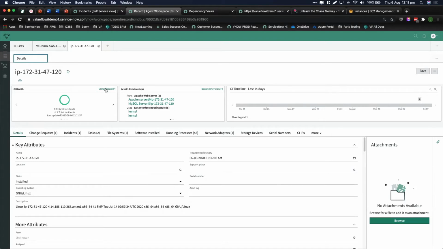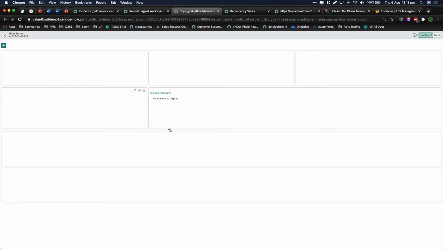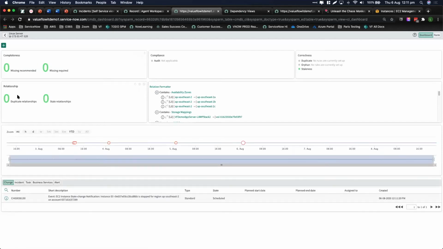We can look into the CI dashboard if we need to. Looking in the CMDB itself, there's no actual CMDB issues, but we can see the history of the change. So what's happening here? Was there an unplanned change? And you can drill into that.